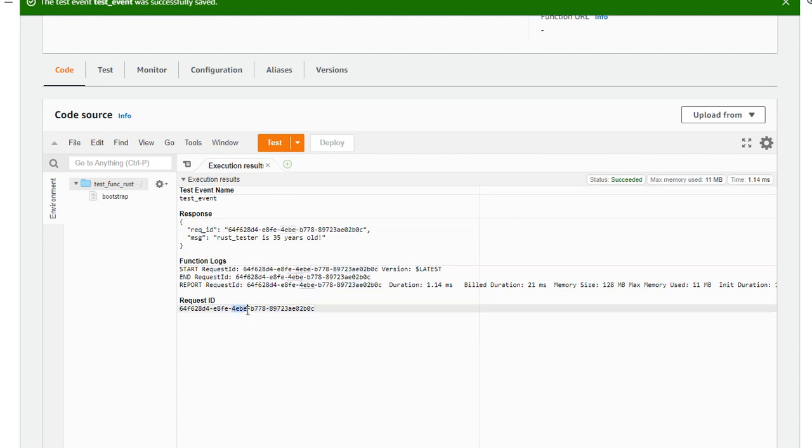So that shows that we are able to create a Rust AWS Lambda function, upload it, and test it out, and everything seems to be working fine.